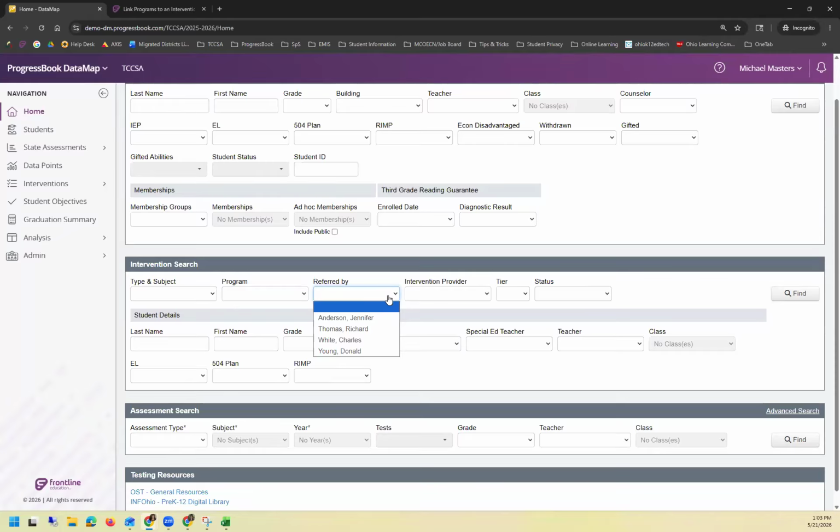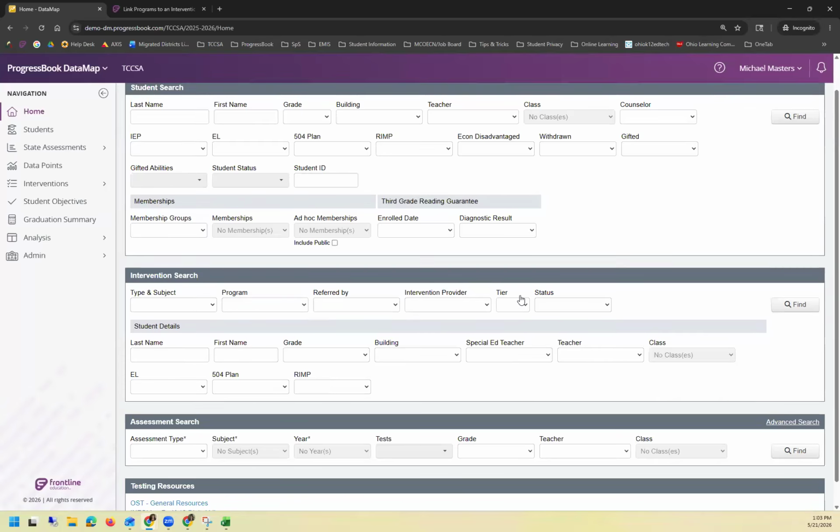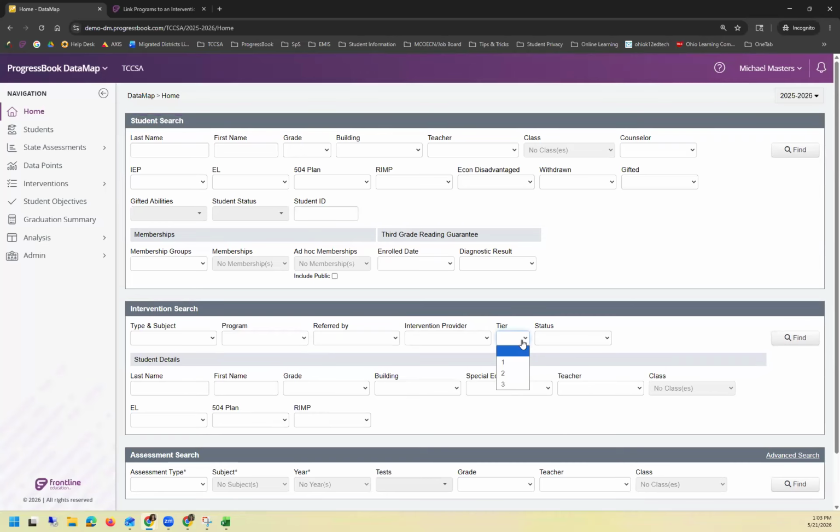If it's referred by a certain person, you can pick by the individual teacher. What tier? So it does break it down into our three different tiers, 1, 2, and 3. So you can look specifically for that. And then you can break it down by student information. Do you have a specific student you're looking for? Are they on a RIMP? So the RIMP would have to be in the system. Are you looking for a specific class?